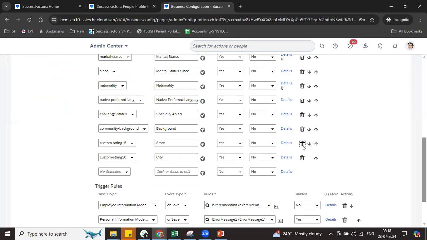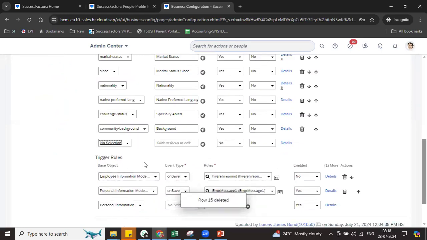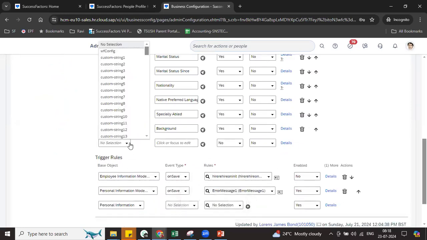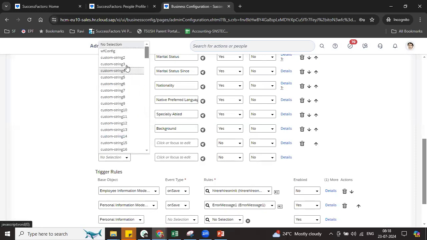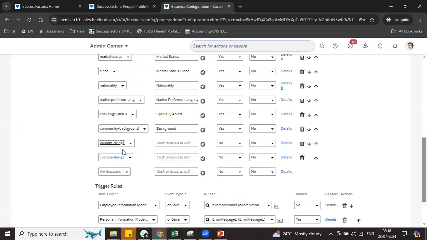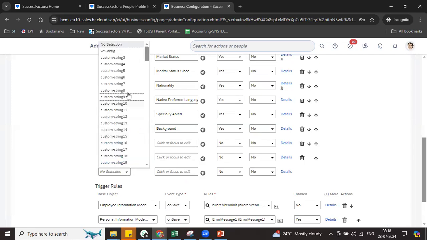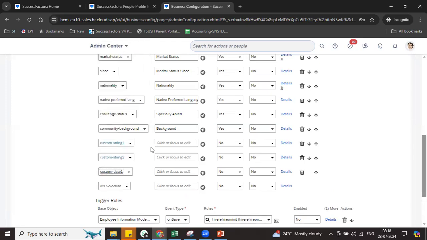Let's say I will delete this and add some custom fields. All of the custom fields which are available will show up here: custom string 1, custom string 2. Okay, 1 and 2 we have used, so they won't show up again. Starting from 3. So I'll choose custom date 1.